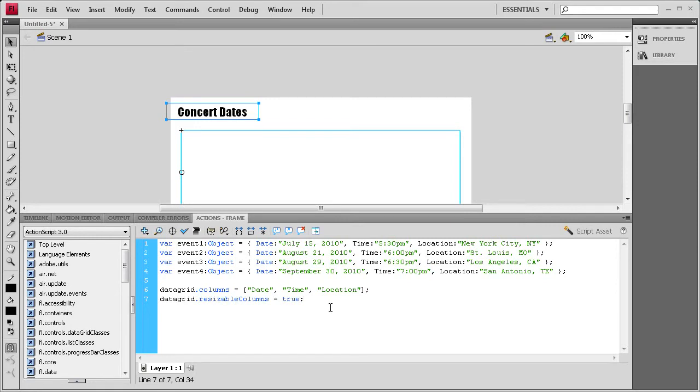Alright, so now what we need to do is actually add in the objects into our data grid. So this is going to be pretty straightforward. We're just going to say DataGrid dot addItem with a capital I, open parenthesis, close parenthesis, semicolon, and then inside the parentheses we're going to put event1, and then we're just going to copy this line for each of the other events.